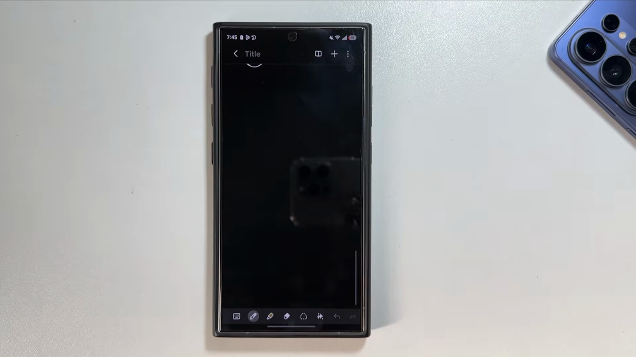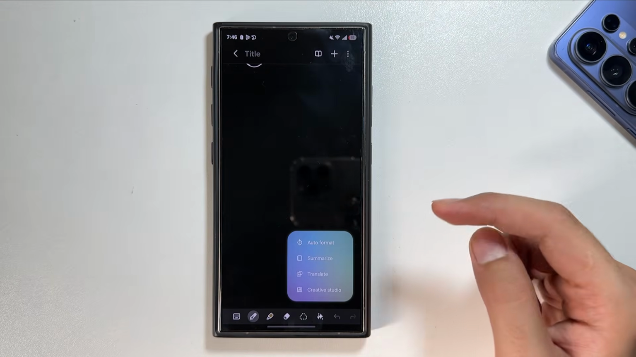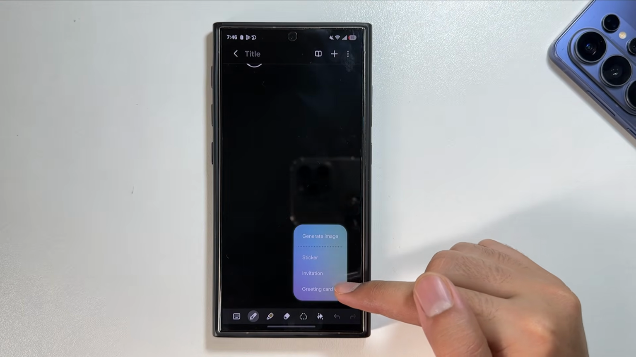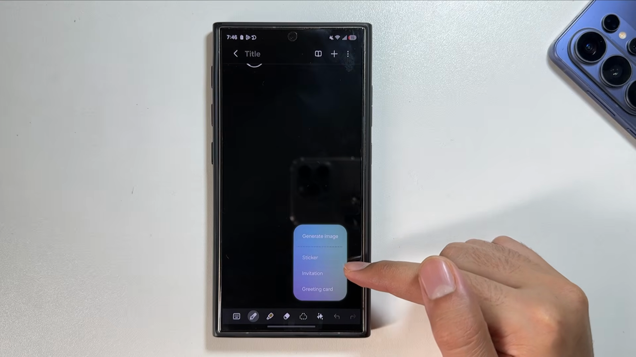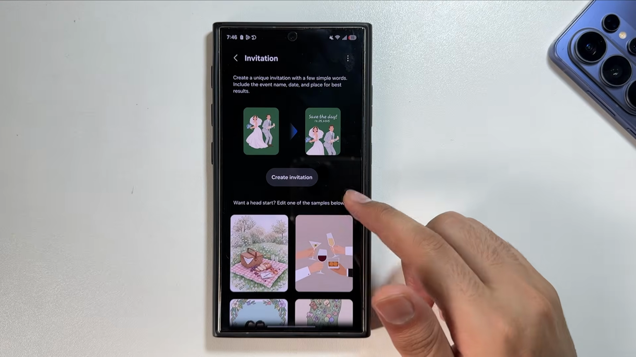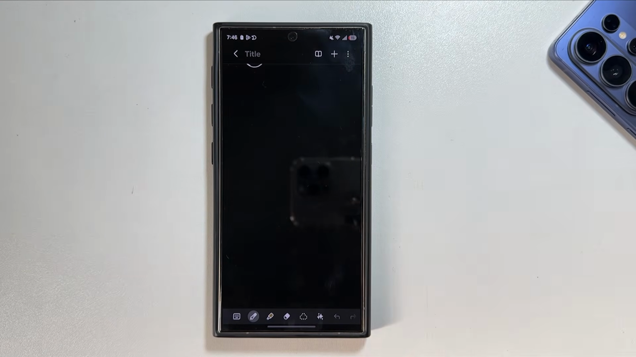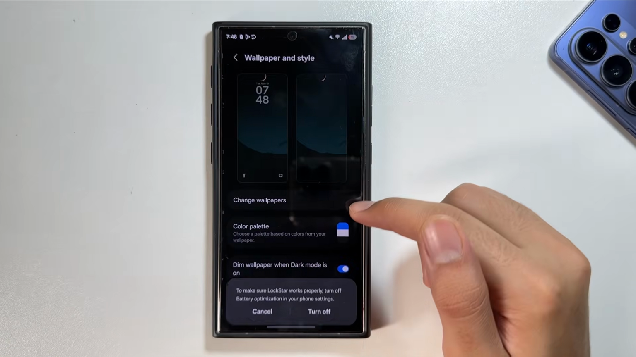Also, if you go into the Notes application, then tap on this Galaxy AI icon over here, you get to see these multiple new options and the Creative Studio, by which you can generate multiple greeting cards or invitation cards.